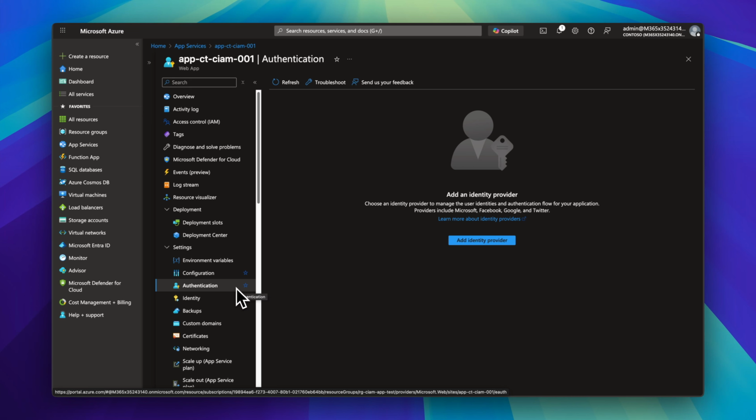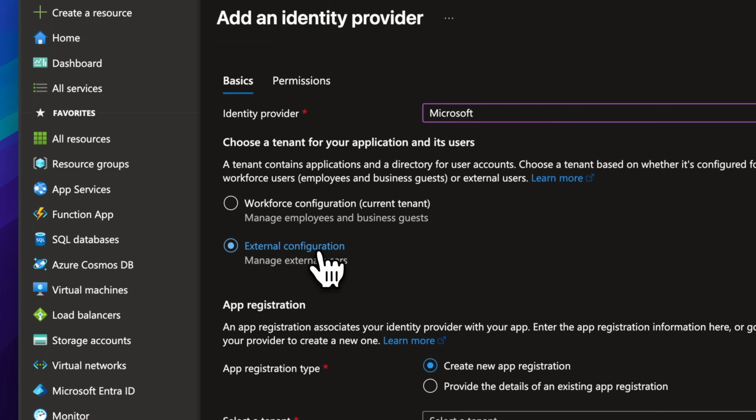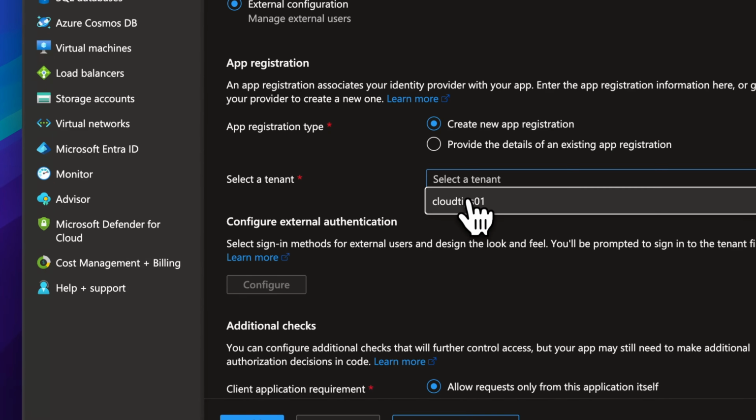In this example, we have an Azure App Service, which I want to protect with the CIAM tenant. From the Azure Web App, we can simply set up authentication. I'm going to add an identity provider. Then I select the Microsoft identity provider. I define an external configuration, which is our CIAM tenant. I let it create a new app registration and then I select the tenant which we have deployed using Bicep. I hit the configure button.